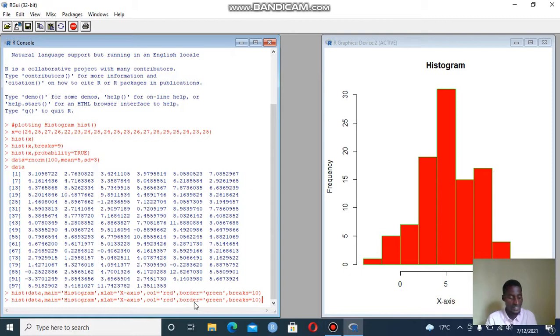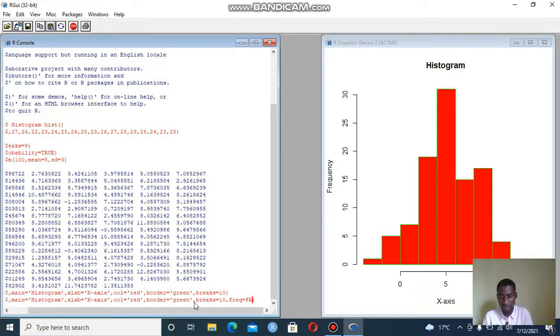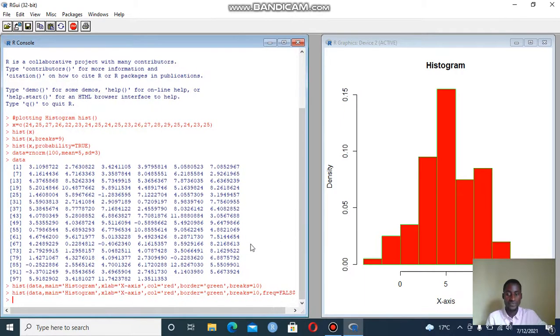So we'll be having the same, and here we add and say freq equals false. And we realize when we say freq equals false, it changes to density. So this is a histogram of the x values against the frequency density, which is as good as probability.